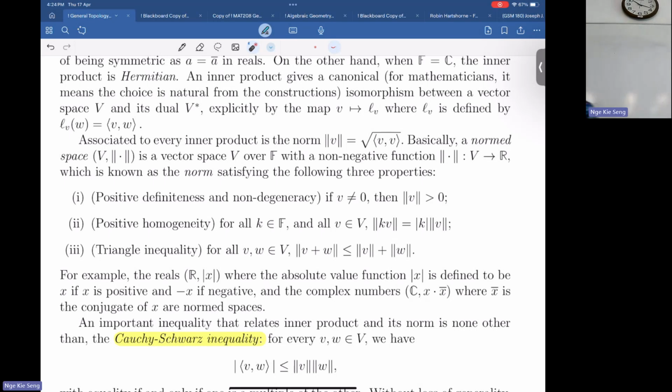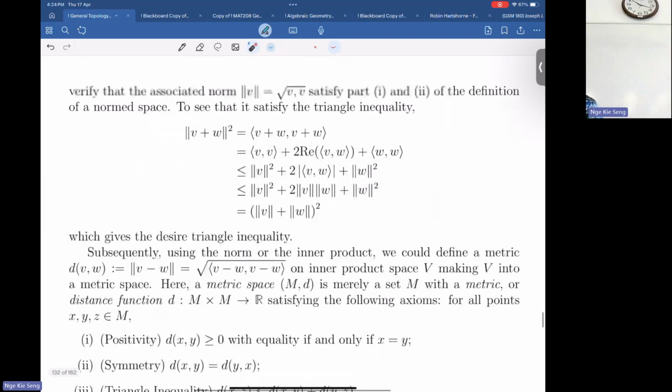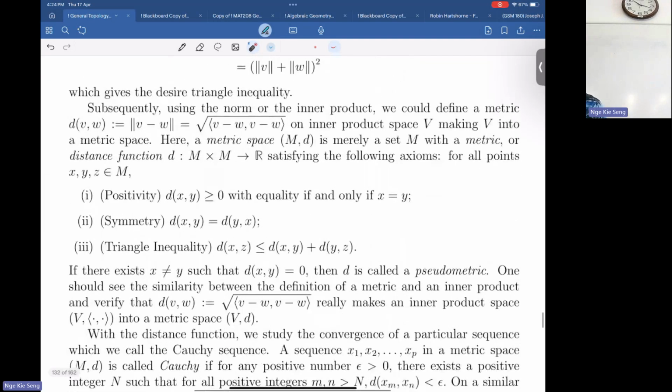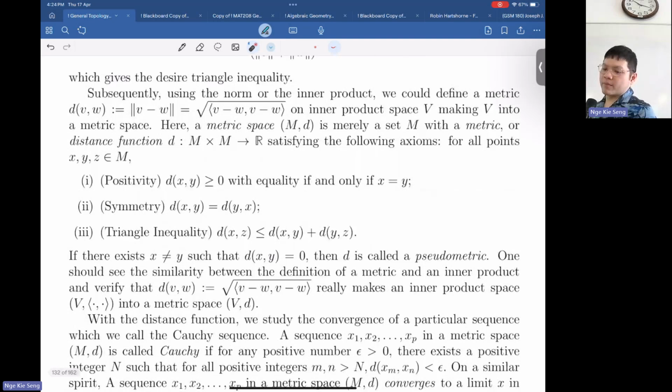I think this inequality is important for you to show the triangle inequality later. But anyways, that's not my point for now. But how do we go from norm to distance? What is distance? Distance between me and Adrian is what?